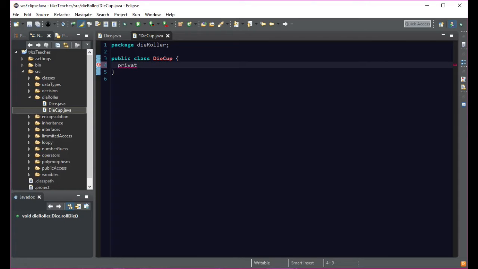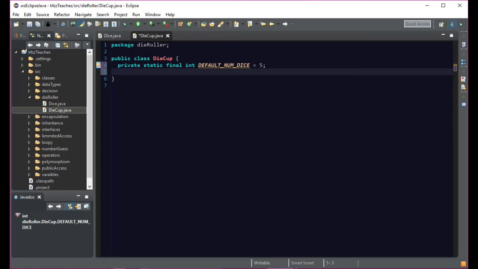P-R-I-V-A-T-E, private, S-T-A-T-I-C, static, and final. And it's going to be an integer. And I think this will be the default num dice. So this will be the default number of dice that is in the cup. So games like Yahtzee have 5 dice. I'm going to just go ahead and say 5 dice for now. You could pretend almost that we're making Yahtzee, except it's not going to calculate all that info right now.